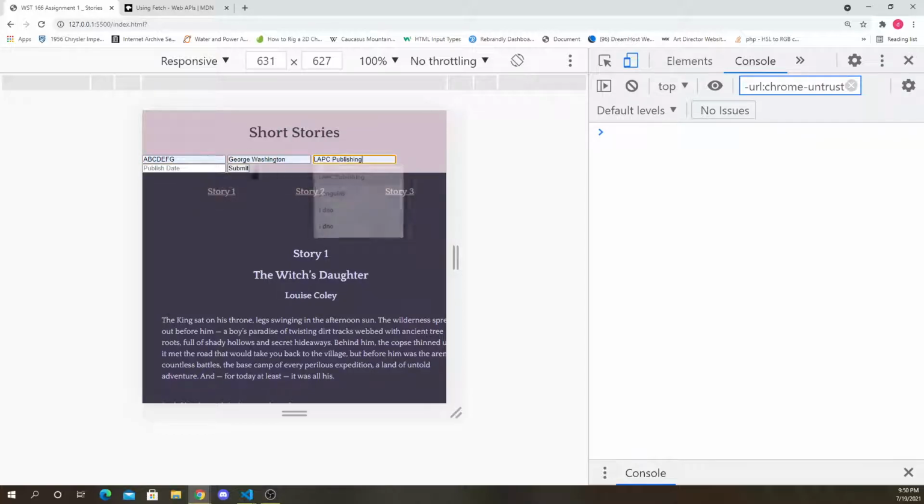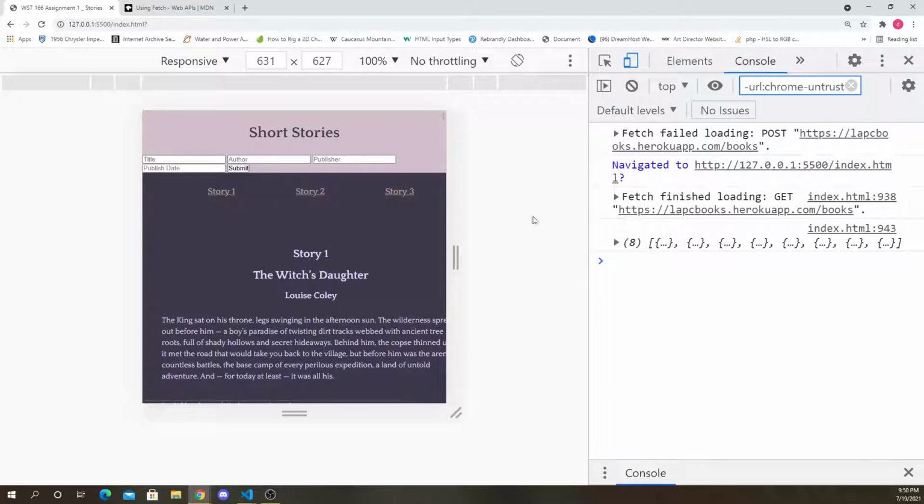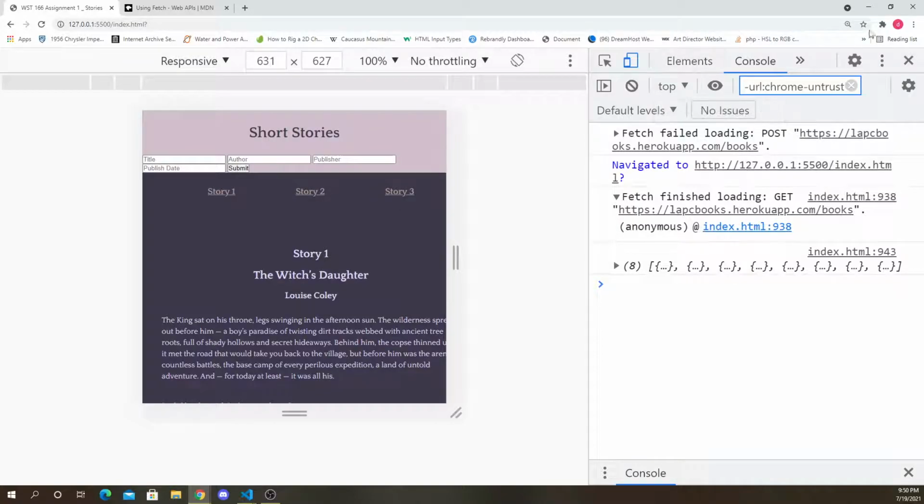George Washington, LAPC Publishing, today. Still failed, but we'll figure it out.